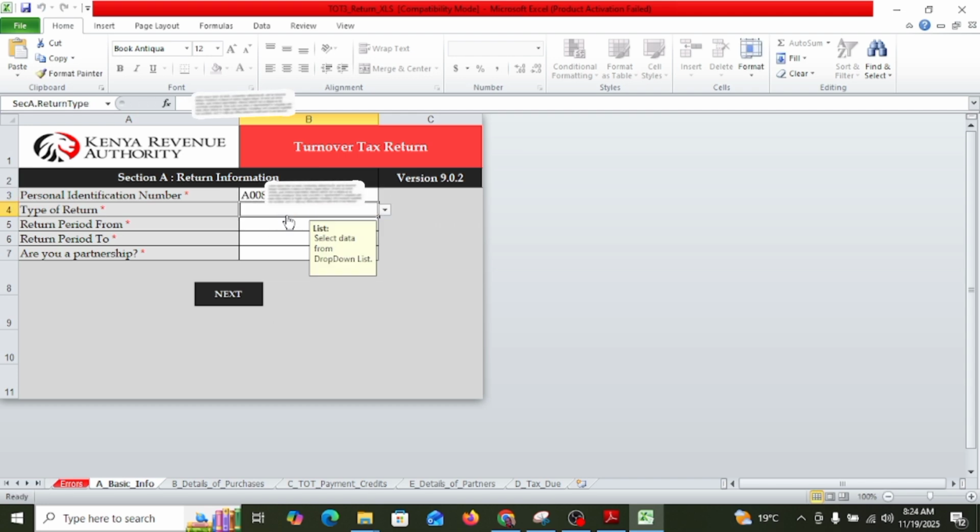Then I'm going to click the type of return. In this case, it is the original return. Then tax period from should be the start of the month. Tax period to should be at the end of the month. So in my case of the month of October, I'm going to type in from as 1st October 2025 to 31st October 2025.